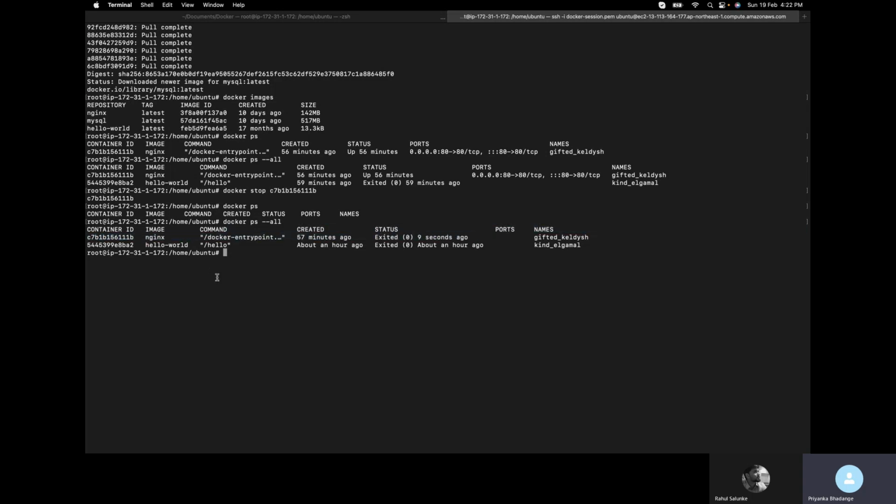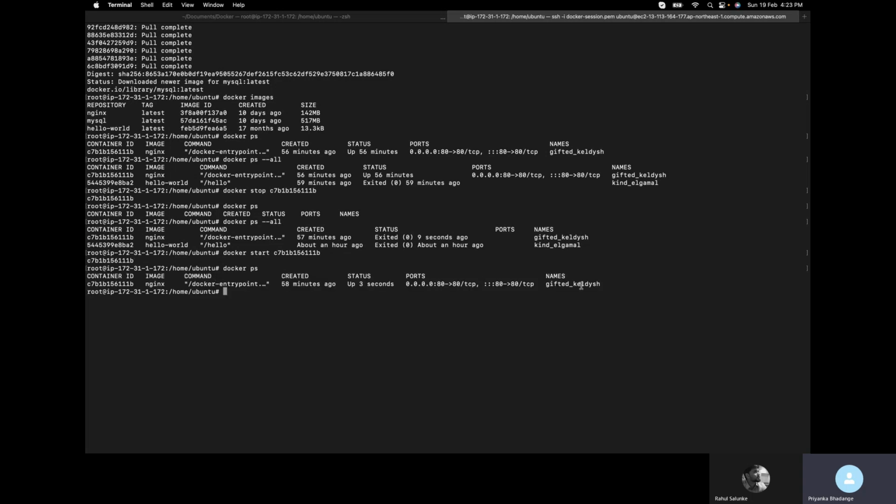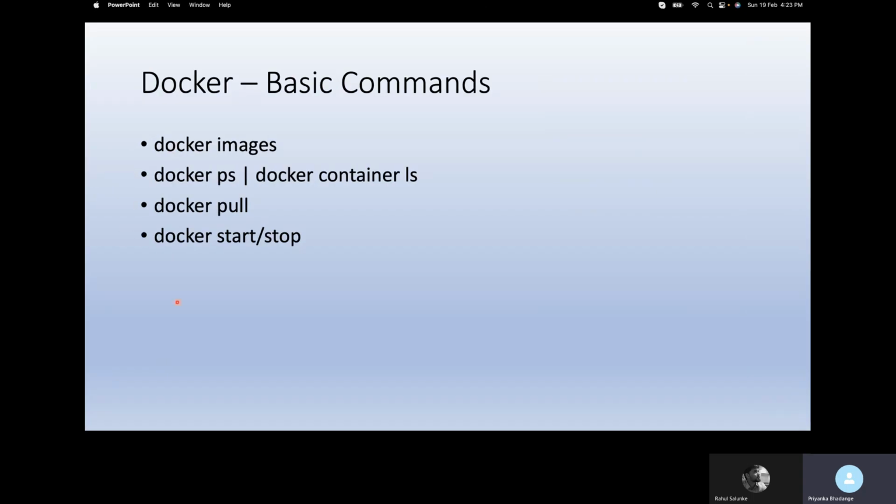To start that container again, I'll just change the stop command to start, and pass the container ID to it. If you run docker ps again, you will see that the container has started executing over here. So these are the basic commands of Docker.